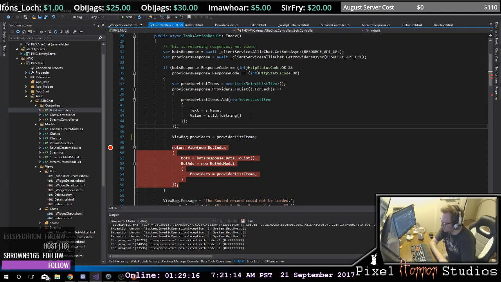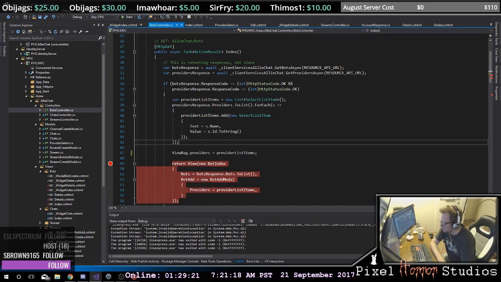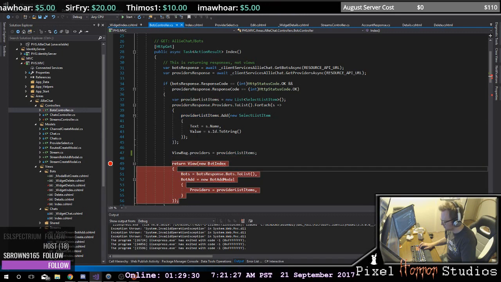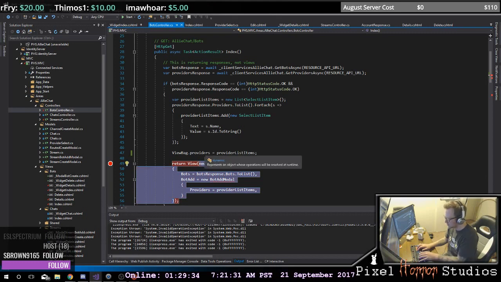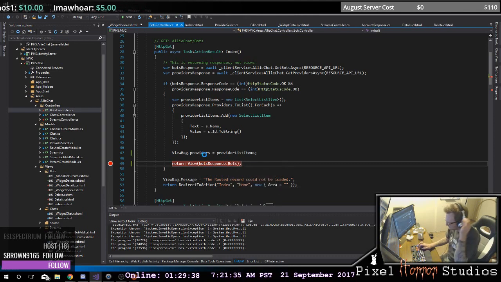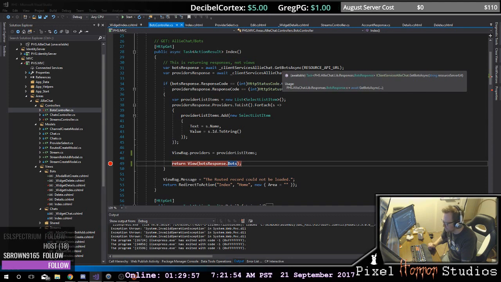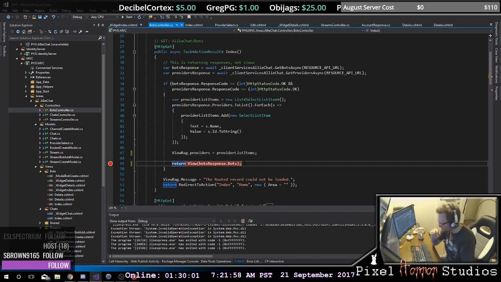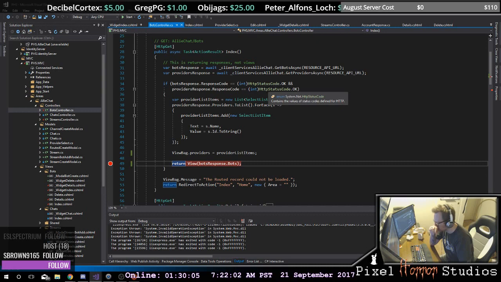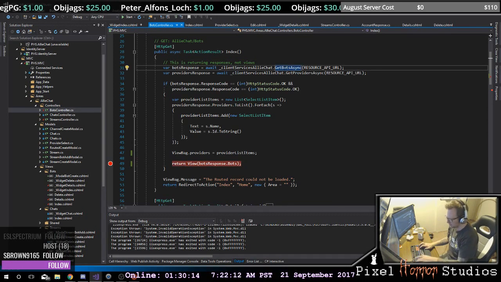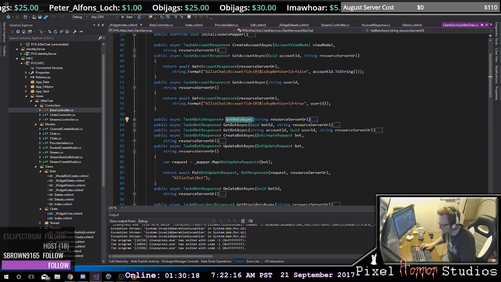When you look back here at your controller at index, provider list index, you don't need this. Like that, right? But it's not, because you also need to have a user ID here, right? So if you look back here at get bots, you should have something that requires a user ID, account ID, and a user ID.